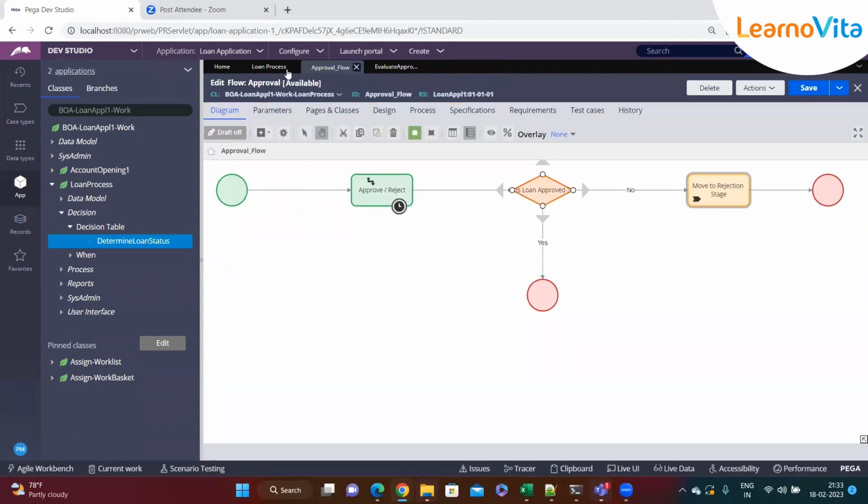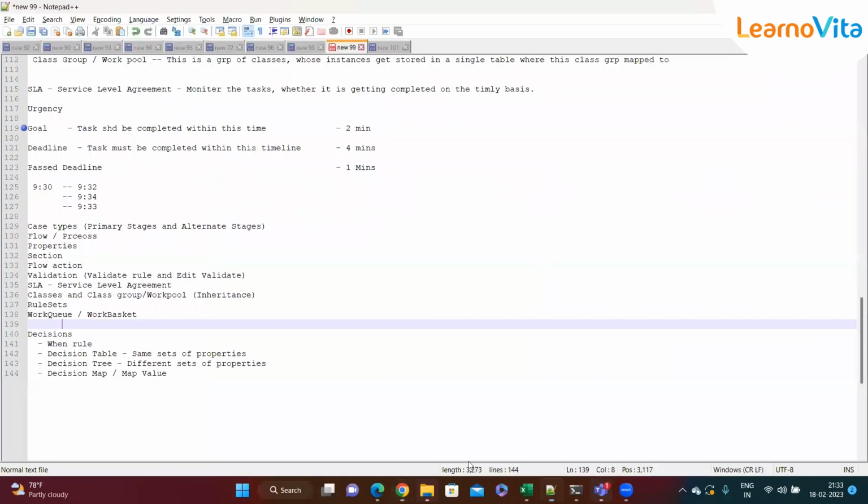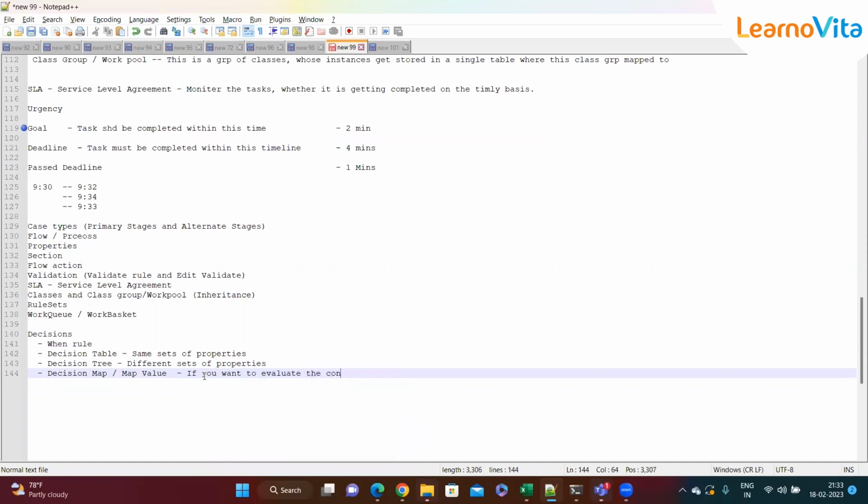Okay, and then the last rule that we have is decision map or a map value. You would use this one when you want to evaluate the condition based on one or two properties, a maximum of two properties. That's it, then you can go ahead.